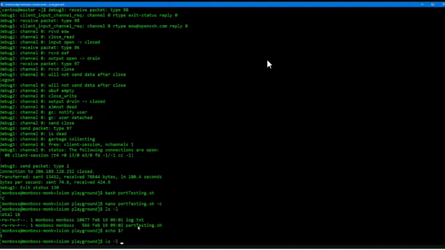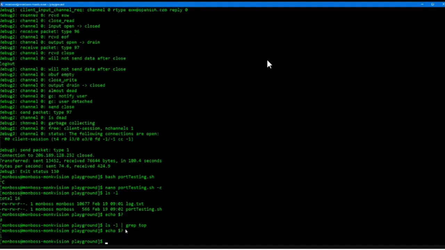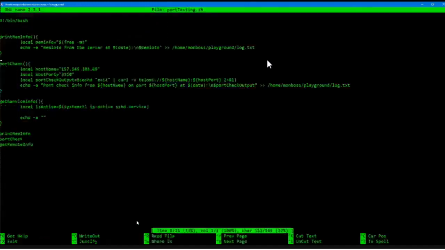Let me try to do a grep for a file that doesn't actually exist here. There's no file named top in this. If I now do an echo $?, the exit code of the grep command was 1. A 0 exit code means that everything is working fine, something positive happened in Linux. 1 means something negative happened in Linux. Exit codes are really important when you have to gather information from inside a script and you want to work on that information.